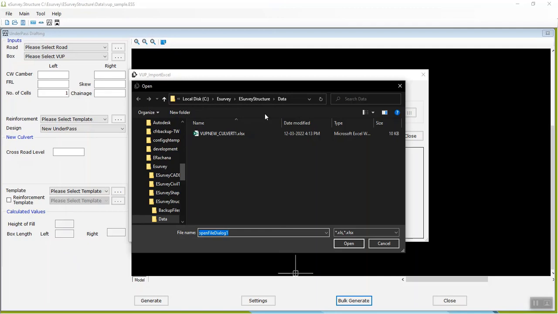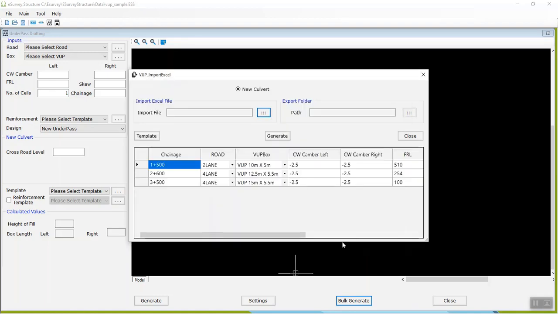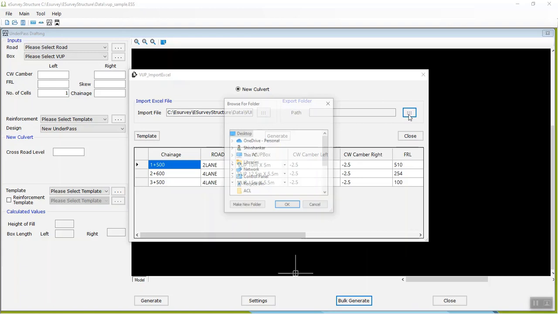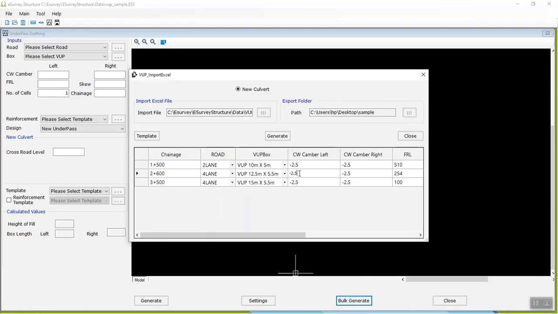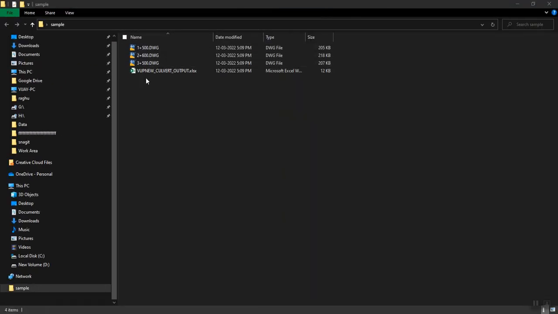Click on the triple dotted button in the Import Excel file group. Then select the Excel file saved in the previous step. Select a folder to store the exported drawings and reports. Once you click on Import, software will show imported data in the grid. You can edit parameters in the grid and then click on Generate button. Now the program will export all drawings and reports in the specified folder as shown below.